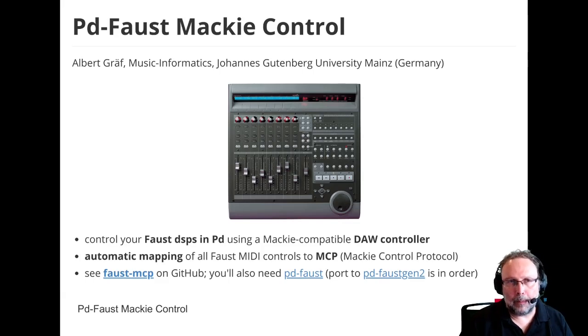I'm Albert Gräf from the Department of Music Informatics at the Johannes Gutenberg University in Germany, and the topic of my talk is Pd-Faust Mackie control. So this is about Pd, Pure Data, Miller Puckette's real-time multimedia environment, and Faust, Grame's functional DSP programming language, which lets you write DSP modules for various environments, and one of these environments is Pd. And this talk is about controlling these modules in a convenient way.